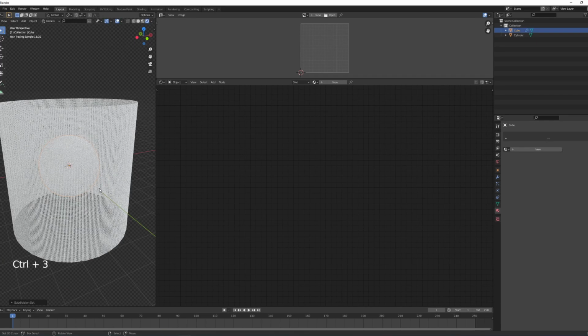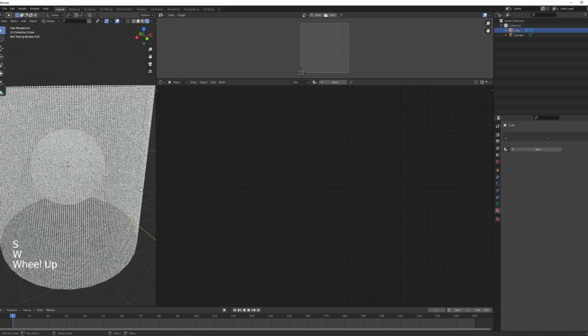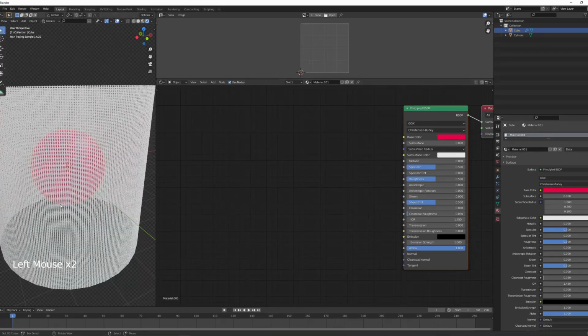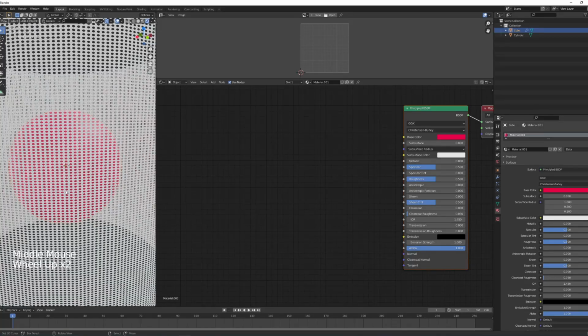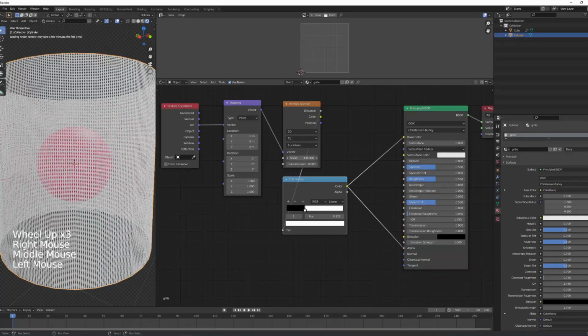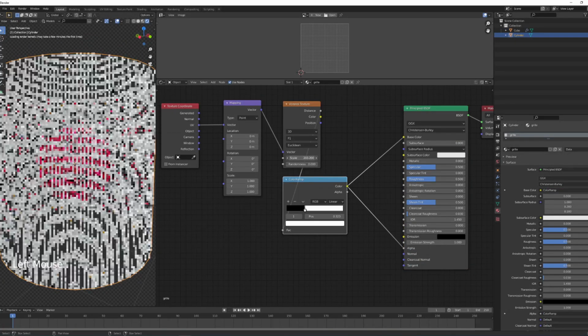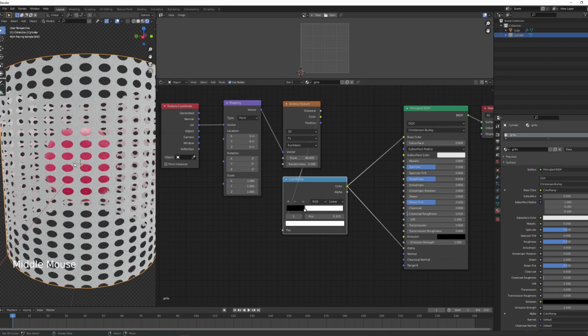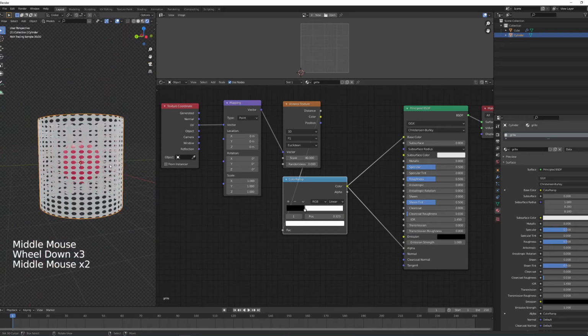Control 3, W, shade smooth. And let me add just a material and color it, let's say, violet, like that. You can see that we're actually looking through the grill. And again, let me rescale down the size. You can see that it also functions when you go down in size, like that. And it's a very simple trick to apply.